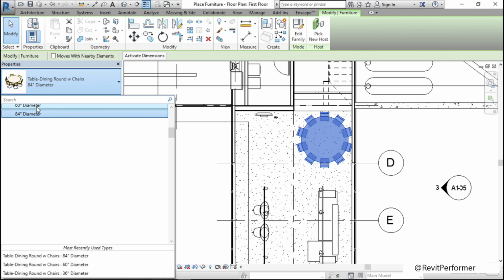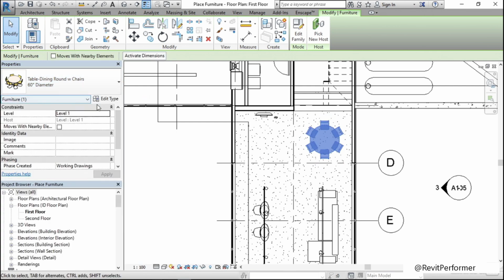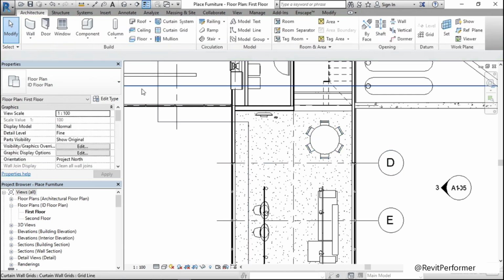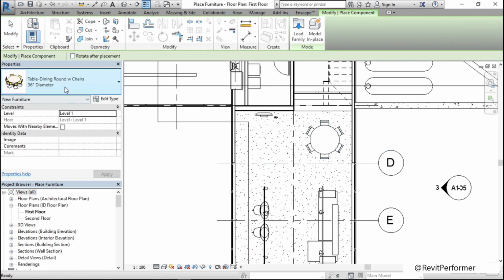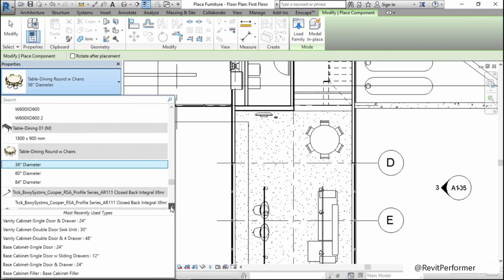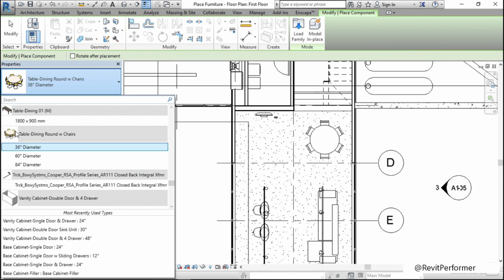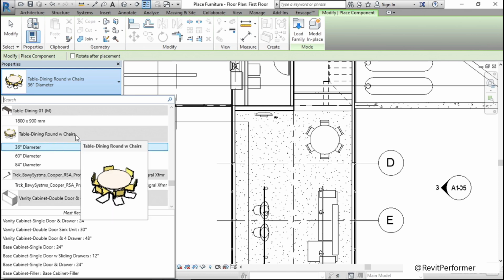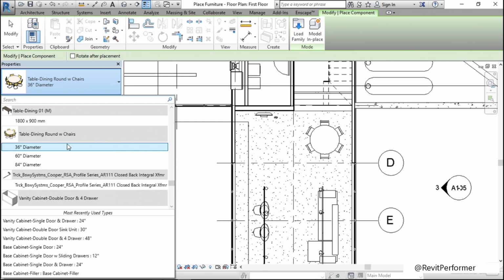For this project though, I really do like the 60-inch diameter, so we'll just select on the 60-inch diameter table and chairs, and now that's inside of the space. Just realize that that is actually the exact same family. And it's always important to know that whenever you select on components and then you get the drop-down list, everything that's inside of the same type of family shows up under the same picture and same family title as the family that it's actually in.